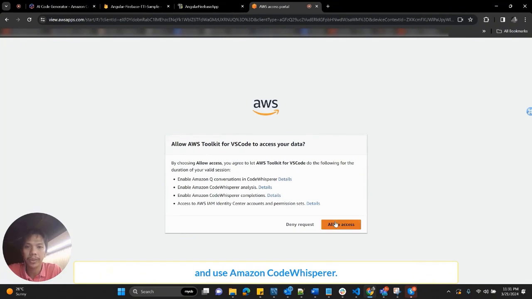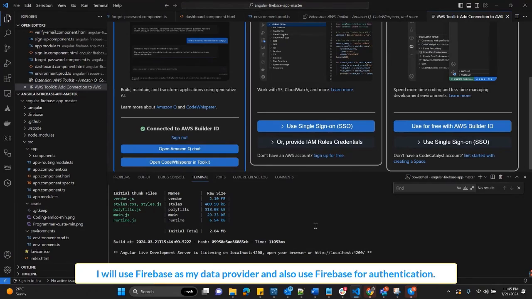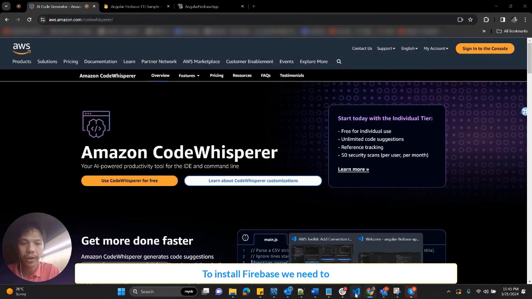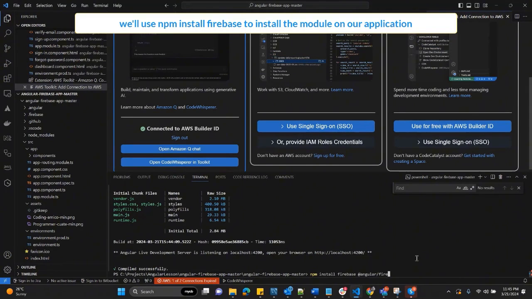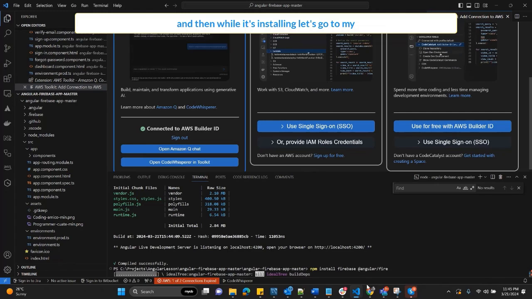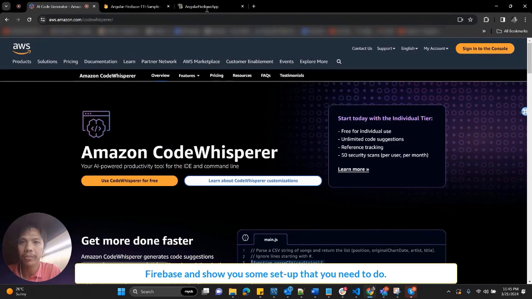Amazon CodeWhisperer. I will use Firebase as my data provider, and also use Firebase for authentication. To install Firebase, I have here a snippet for installing. We'll use npm install firebase to install the module in our application. And while it's installing, let's go to Firebase and show you some setup that you need to do.